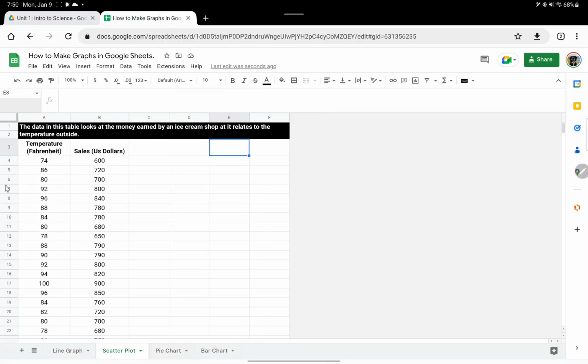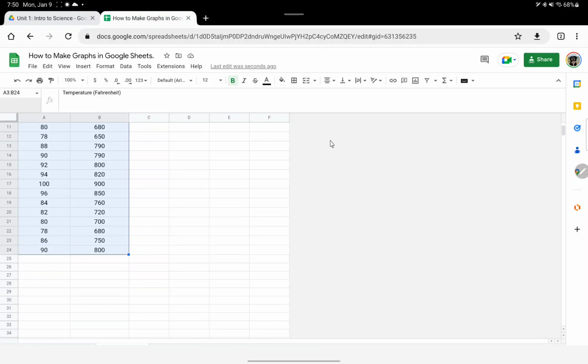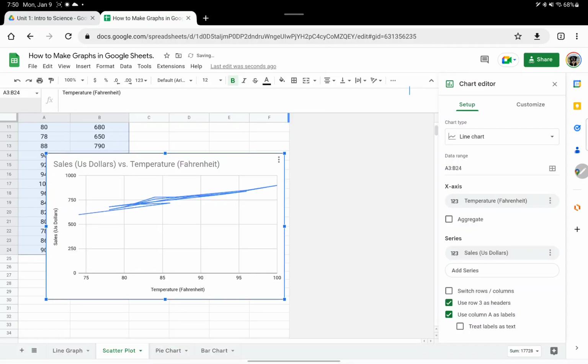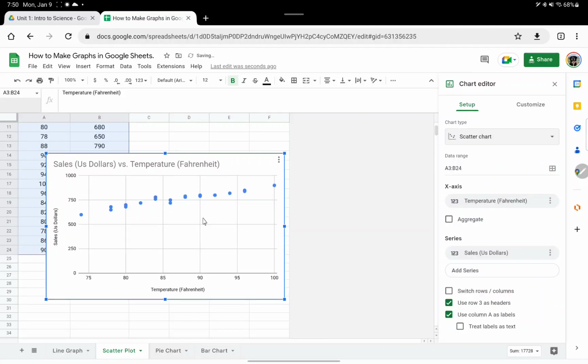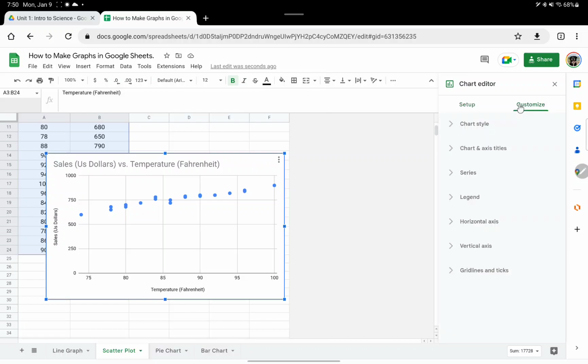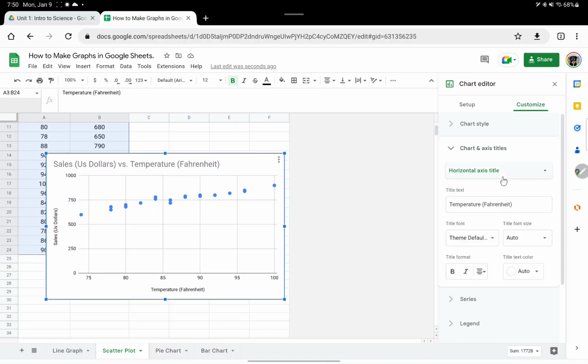So now that we know the type of graph we need, again, we select all of our data, including the column headings. Click the graph button again for insert chart. And you can see it starts as a line chart this time. Google did not guess this correctly, and that line chart looks like a mess. So instead, I'm going to do a scatter chart. And now all those lines appear as dots. And from there, you really have a lot of the same options where you have your chart axes and titles.